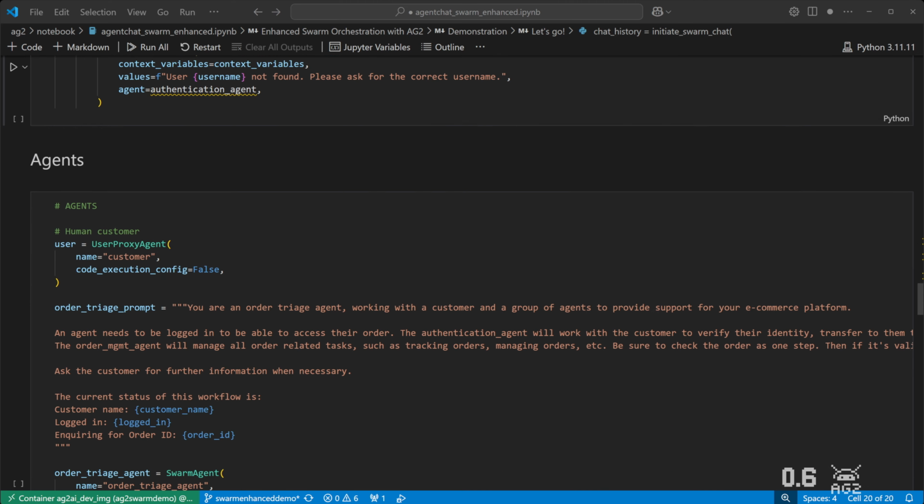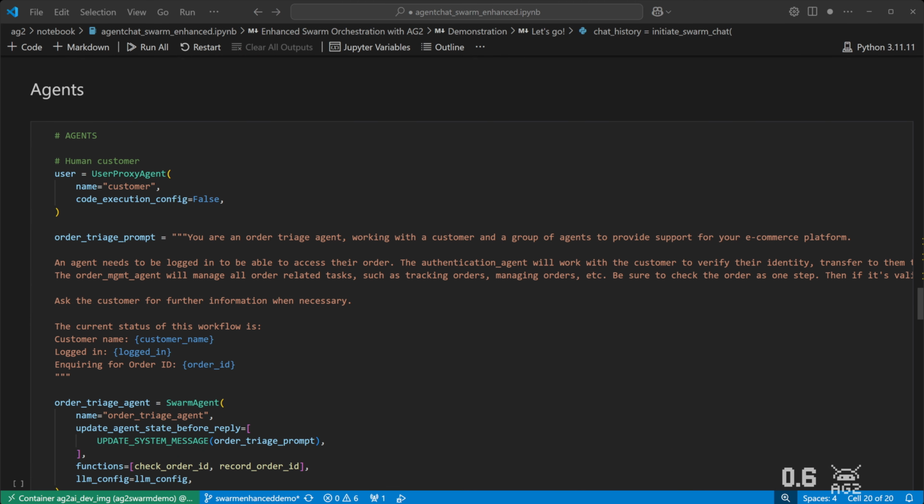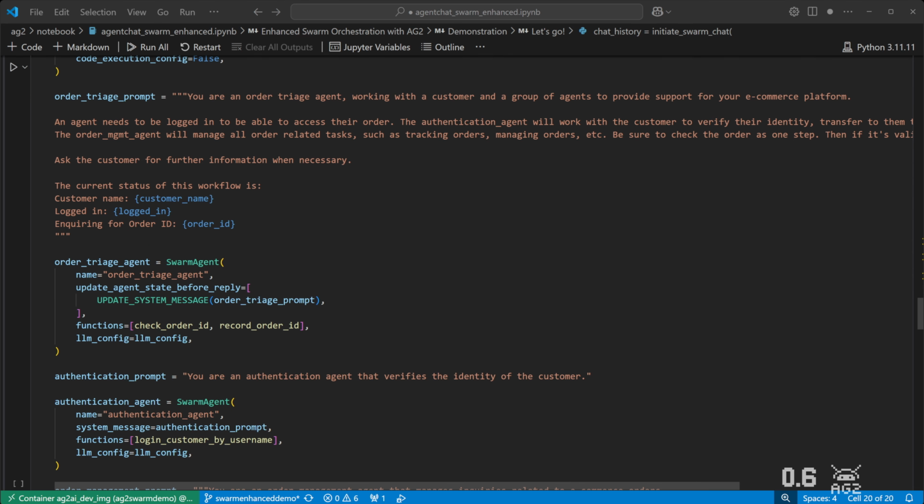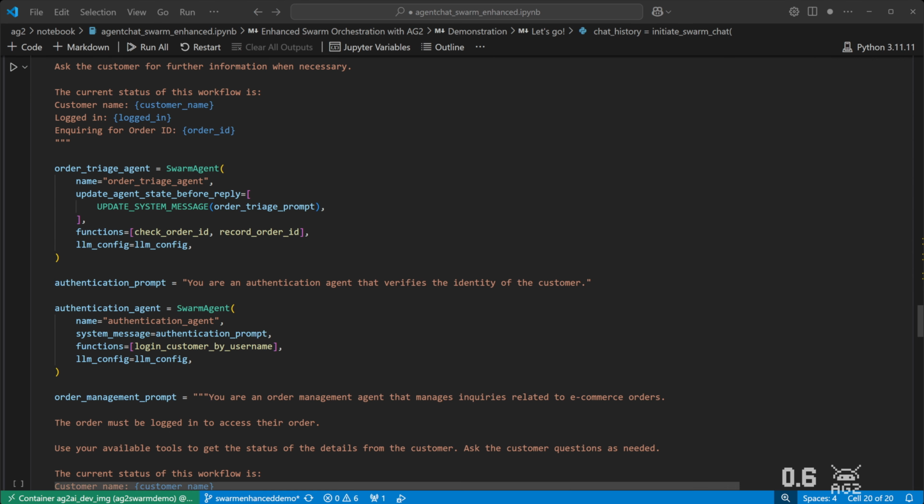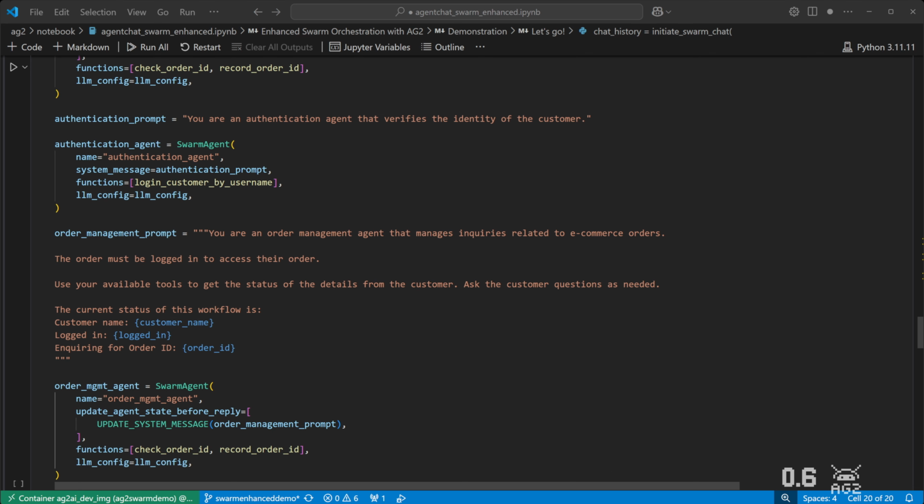For our agents, we have our customer as a user proxy agent, and then we have our triage agent, and you'll see in their system prompt that we will inject 3 context variables to help them understand the customer and workflow state. On the order triage agent, we use the update agent state before reply to update the system message each time they need to reply. We also attach order functions to them. Here's our authentication agent, which has a function to log in the customer, and the order management agent that has a dynamic system message as well and a couple of order functions.